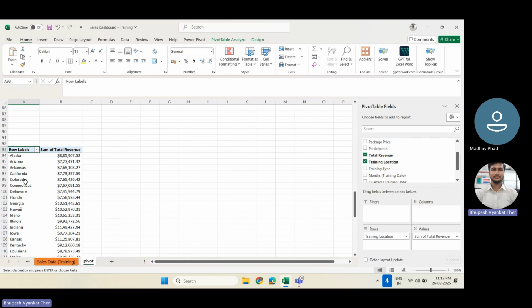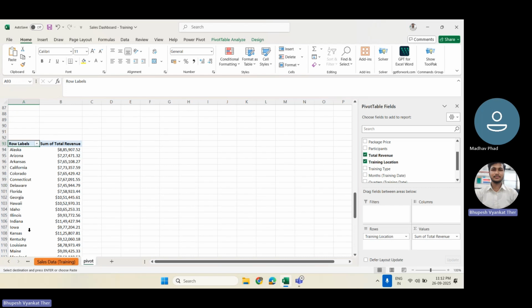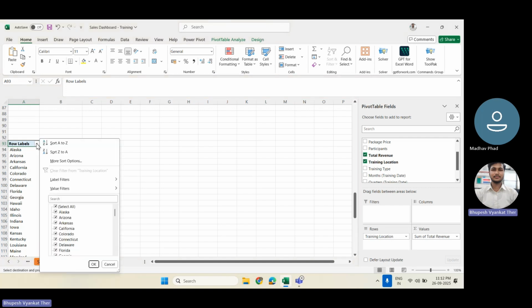Now we don't want all these locations. We need to find out the top five locations where we are getting more revenue. So how can you do this? You can do a simple thing: go to the drop down arrow, go to the values filter, and from here select the top 10.